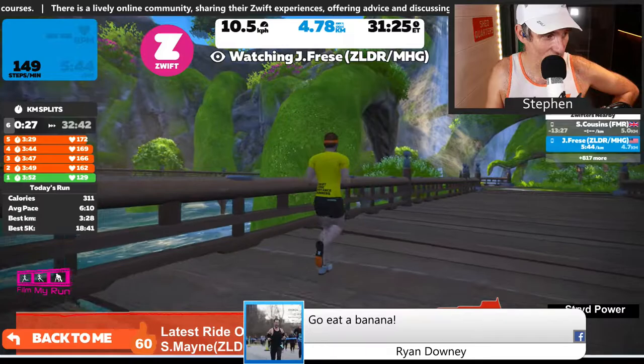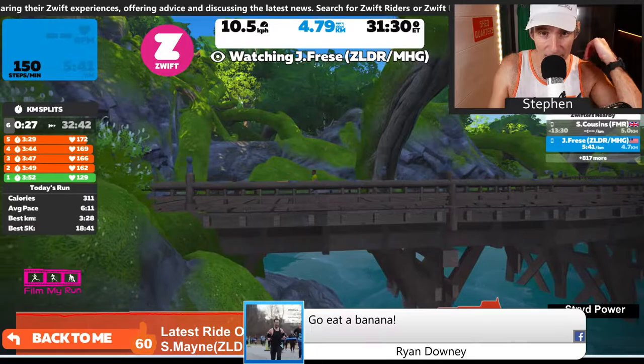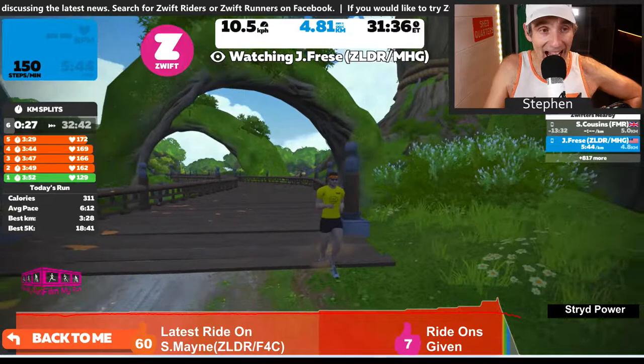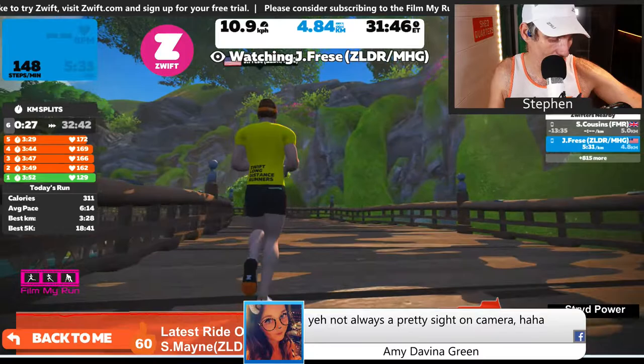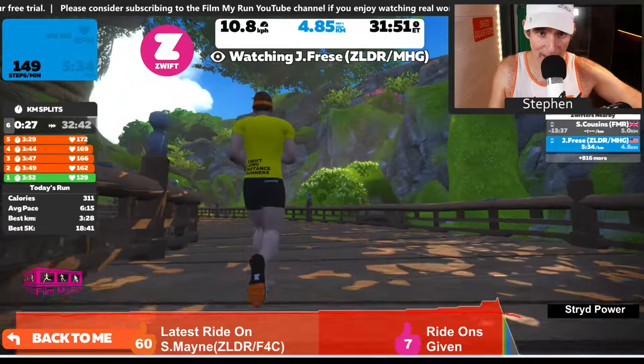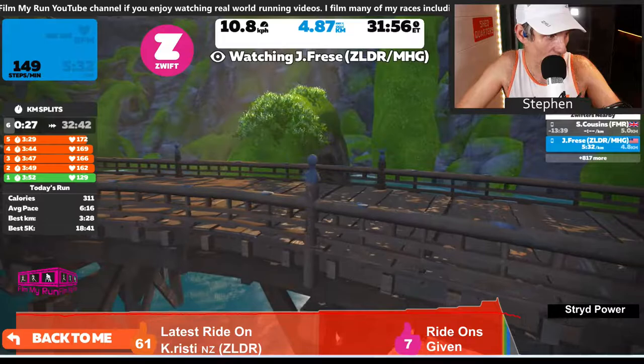Ryan says, go eat a banana to bring my heart rate down. But I don't know why it flashed up. It wasn't that high. It's basically just coming down. Maybe it waits 5 minutes after you've completed an activity, and if your heart rate is higher than a certain number after 5 minutes of no activity, it warns you your heart rate's high. Anyway, we're not worried about that.